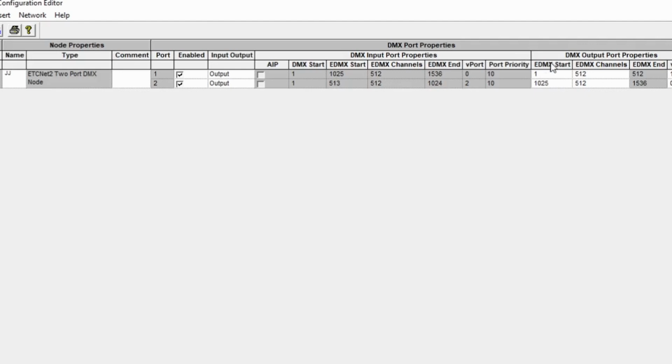In eDMX world, we don't use a universe designation, so this would be universe 1, and this would be universe 3. If I wanted this to be universe 2, I'd change this to 513. I can also change the ports between output and input.